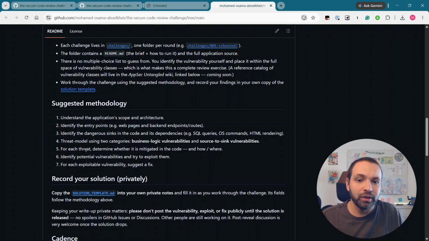And then for the ones that we identify as potentially not mitigated, we're going to actually try and exploit them and confirm whether they are valid or not. And if they are valid, then we will also try and find a fix or suggest a fix for it. So these are the 7 steps that we are going to follow.